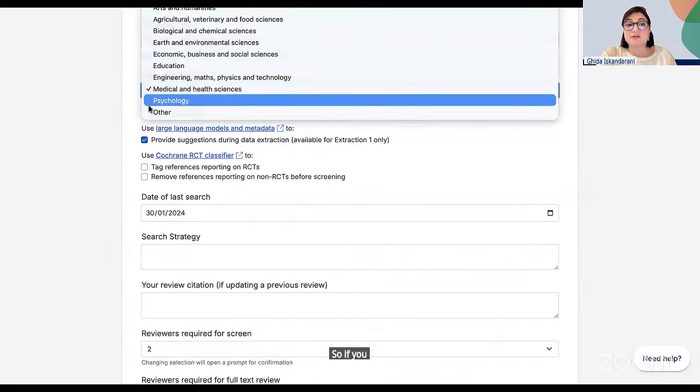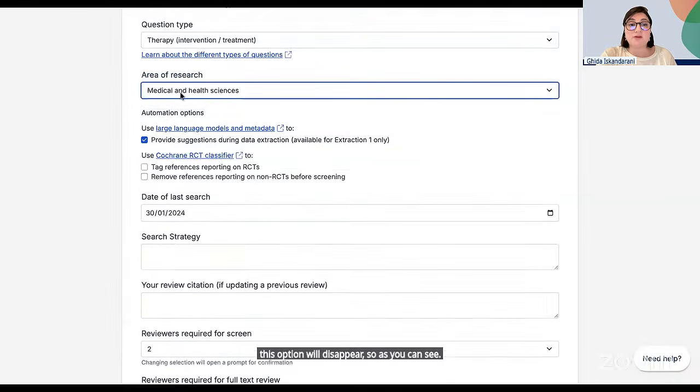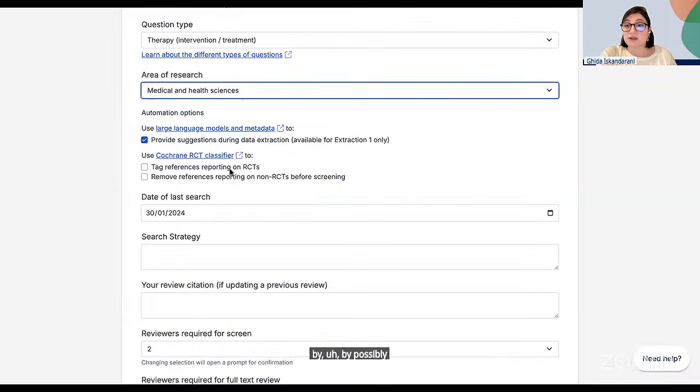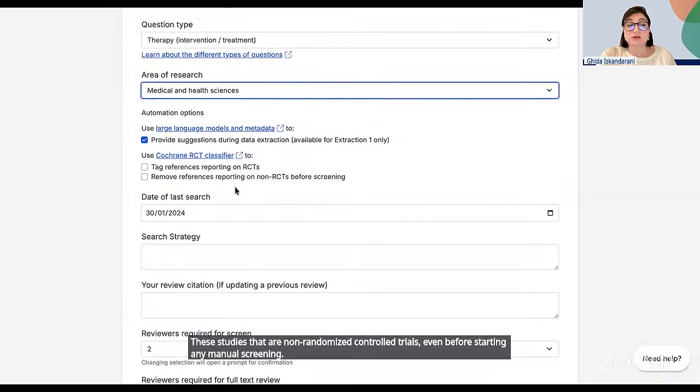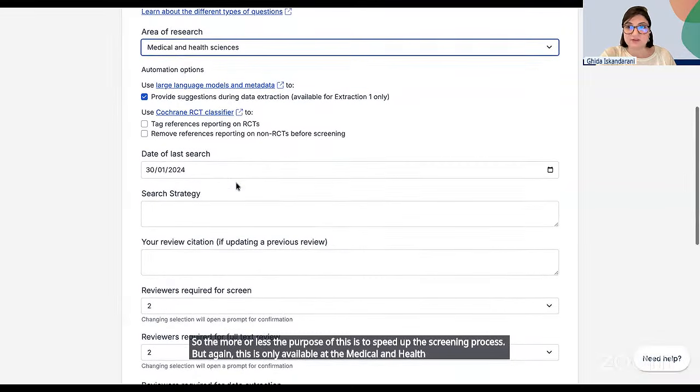So if you choose a different area of research, this option will disappear. However, the moment you choose the medical and health sciences area of research, you have the option to enable these features, whether to tag these references by possibly reporting on a randomized control trial, or even automatically enabling the machine learning, which will auto-exclude these studies that are non-randomized control trials, even before starting any manual screening. So more or less the purpose of this is to speed up the screening process. But again, this is only available at the medical and health sciences area of research.